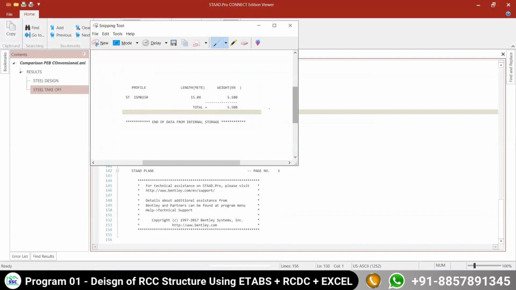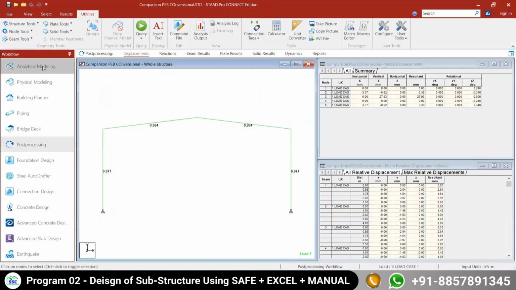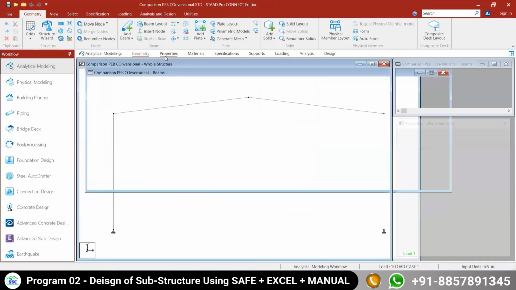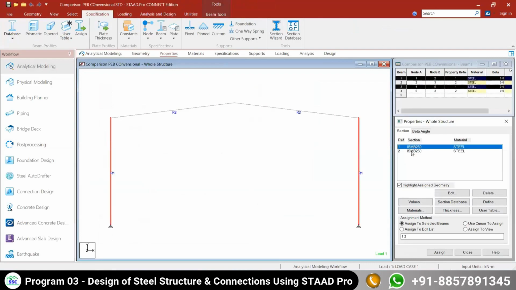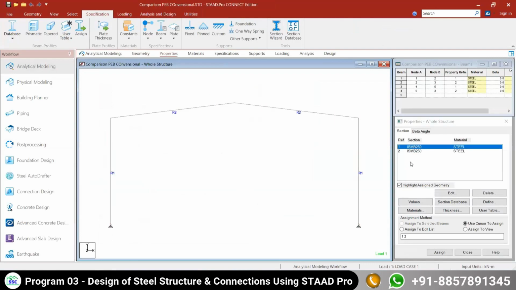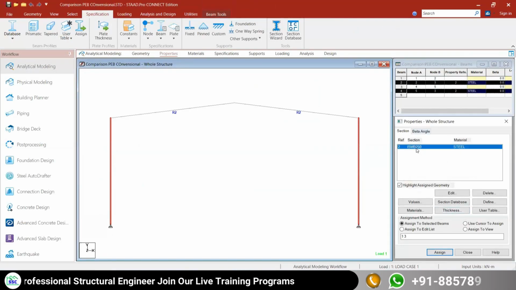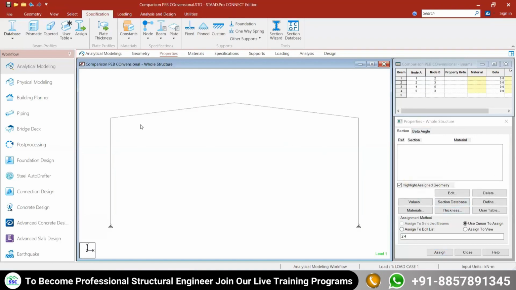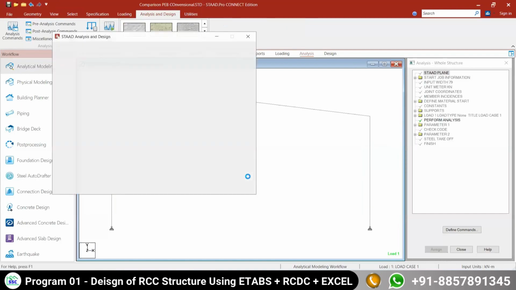Okay, so when I use my standard section, my weight is 5.5 kilonewton. Now I will go back to analytical modeling. I'll click on properties. Right now I have given this ISMB 250, but now I want to give it pre-engineered building. So I'll delete this. Okay, delete, say okay. But before giving it a tapered section, I want to check how my bending moment diagram is. Again, I'll have to go in analysis, save, yes.